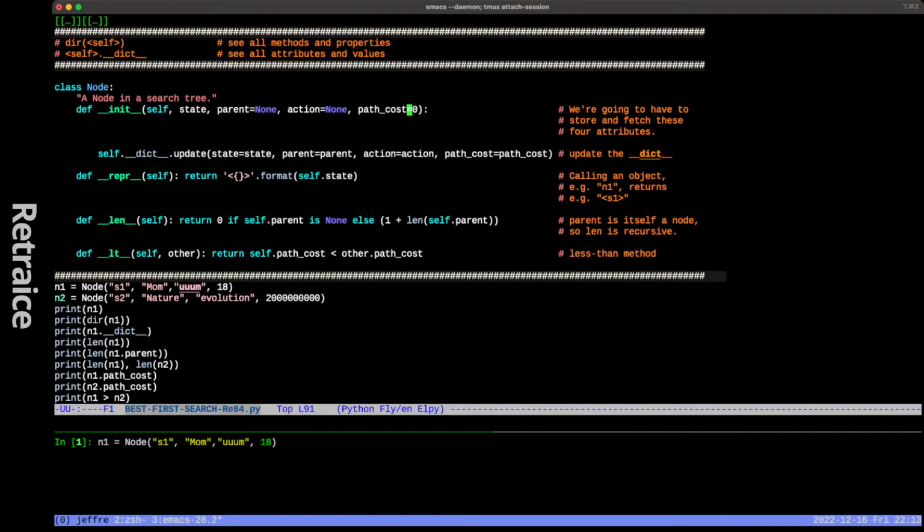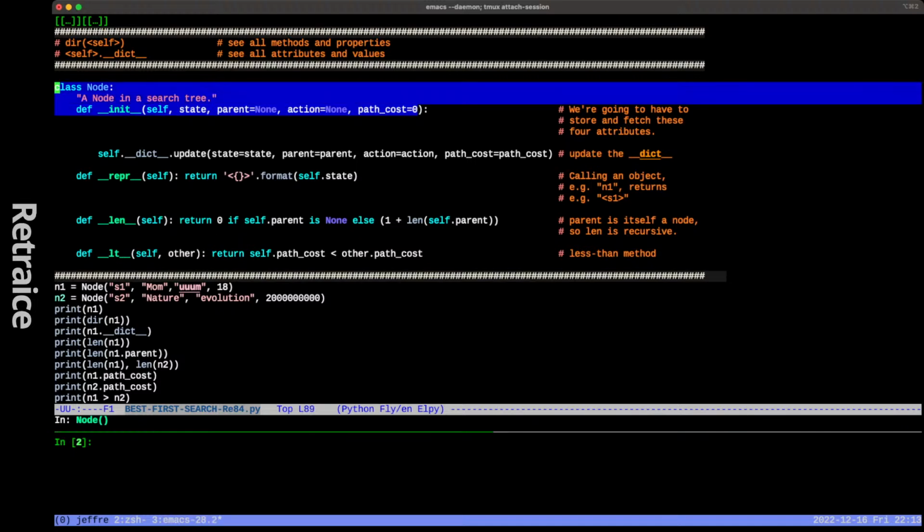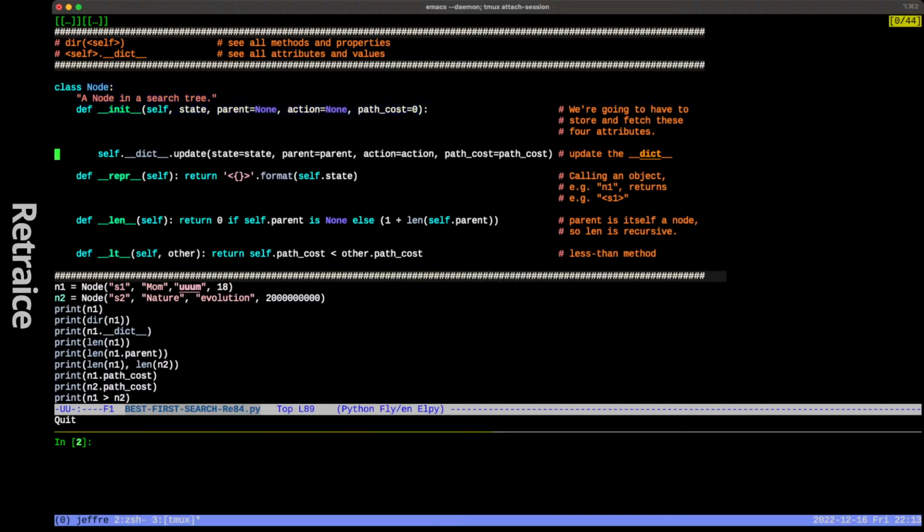These are our 4 arguments, and they correspond to, so I said let's be in state S1. Let's say our parent was mom. Let's say the action applied to mom that got us here is, and then let's say the cost of getting to where we are now is 18. Okay, that's going to be our first node. Oh, geez, what did I do? Oh, yeah, I didn't define node. Well, that would be a problem, wouldn't it? Let's do that.